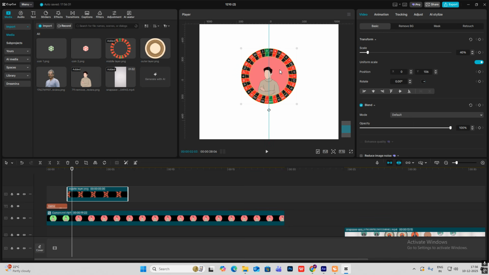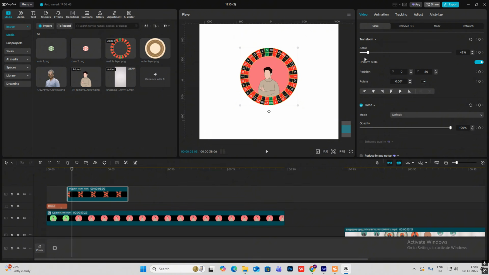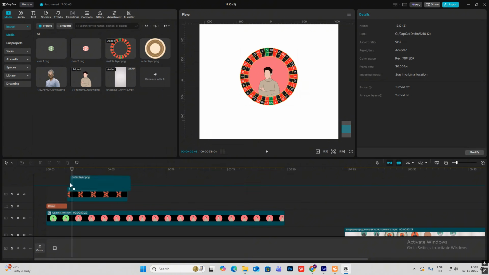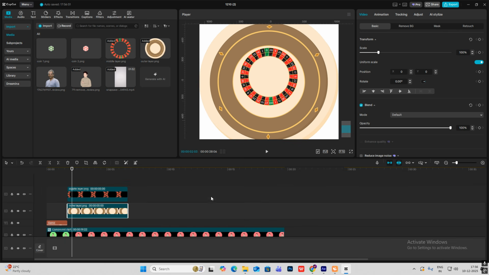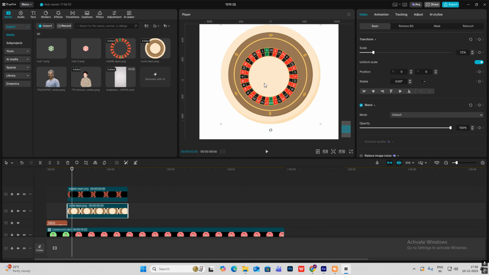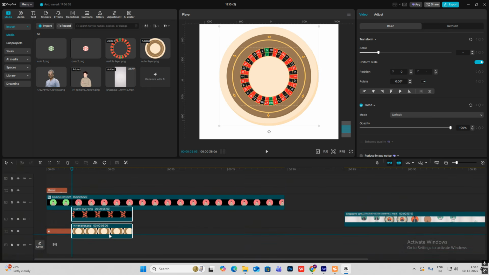I have got it from freepick.com, okay. It is a great website where you can get high quality vectors and also other videos. And then I'll bring my outer layer, let's put it below the middle layer, and make sure both of these are here, okay.